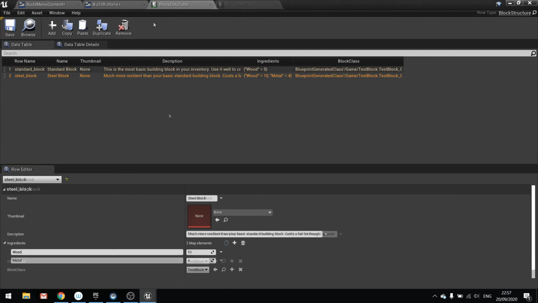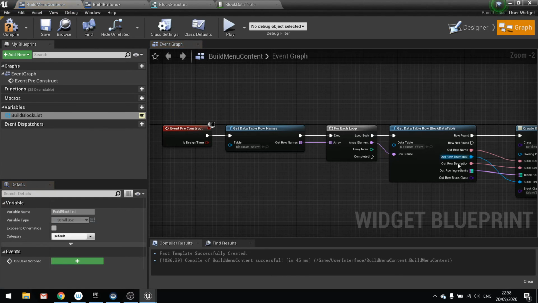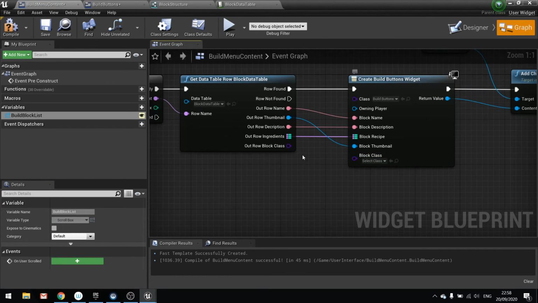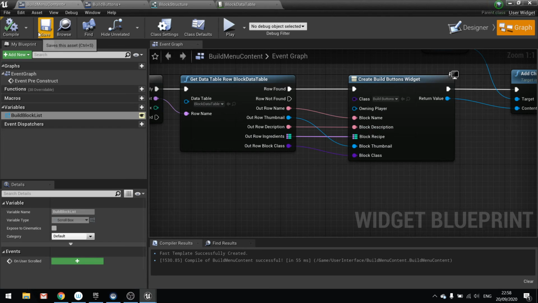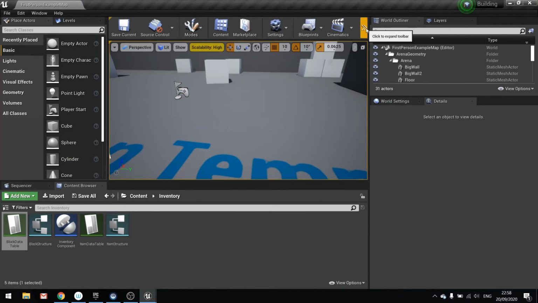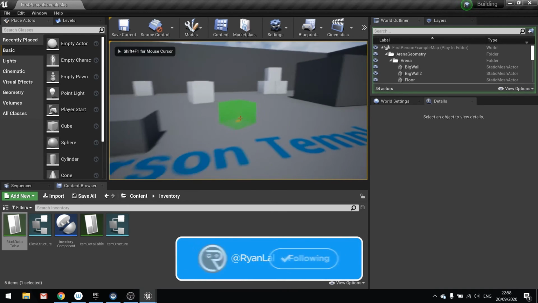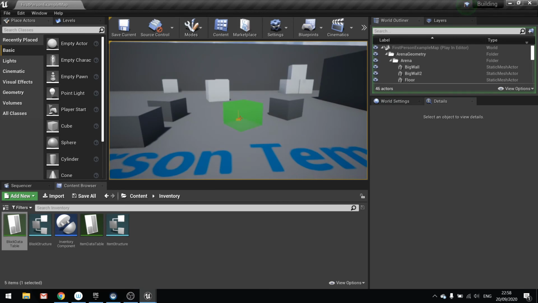And hit save. With that done, we're going to go back to our build menu content. And where we're doing the loop to build the buttons, we now got block class as an option. I'm going to just drag that across from our data table data to the widget data here. If you don't see the block class come up as an option, just turn it back off to none and then back onto build buttons, and it should be fine. So now let's test this out. Here, tab, click on this, and now I can place blocks again. Perfect.